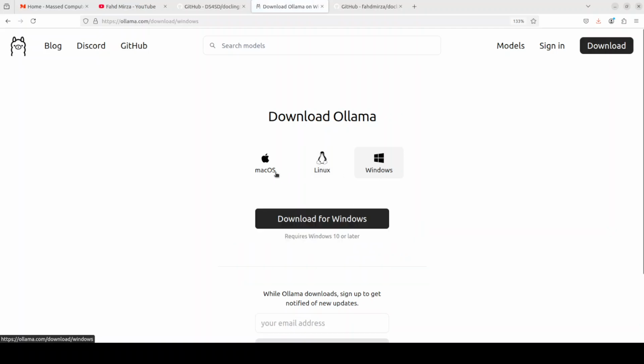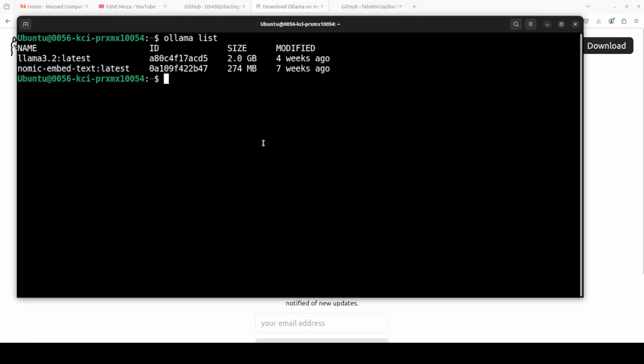If you're running Windows or Mac, just download this exe and click next, and it should install it on your local system. And for further information, please search my channel. And if you don't have the model, simply do ollama pull llama3.2 and it should pull the model for you on your local system. I already have it as you can see above.